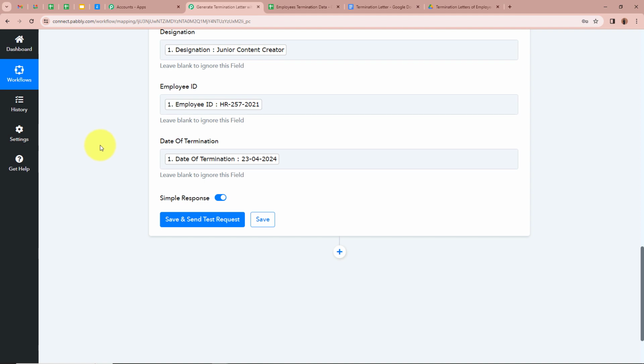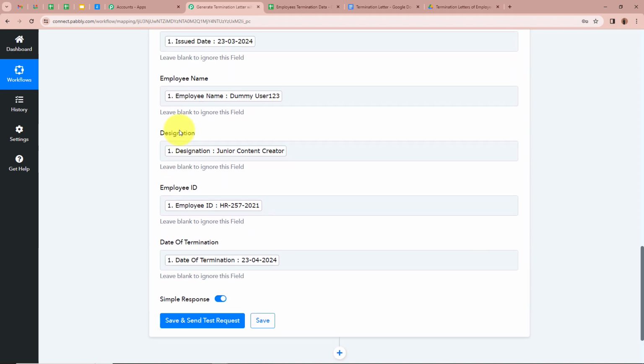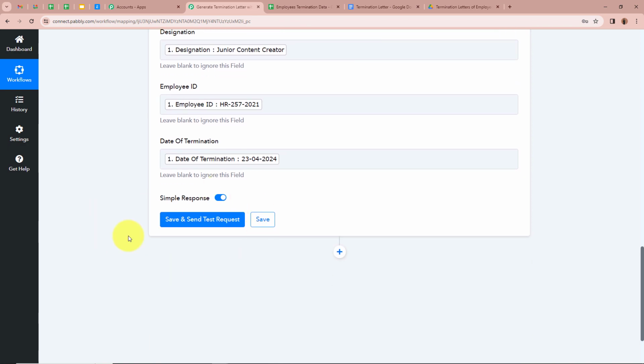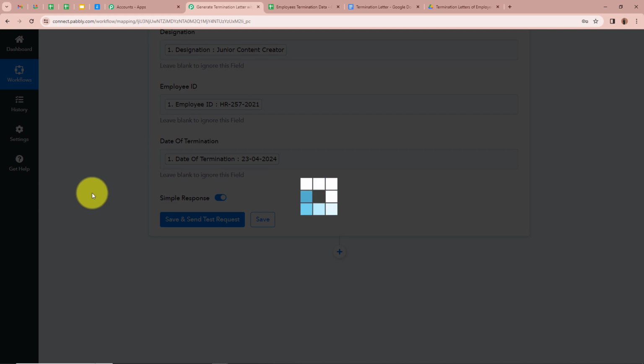That means every time a new response is going to be captured in our previous step, automatically in place of these mapped data right over here, the data is going to be updated. After that, I'm going to click on save and send test request.